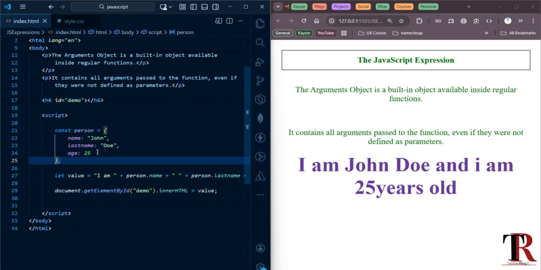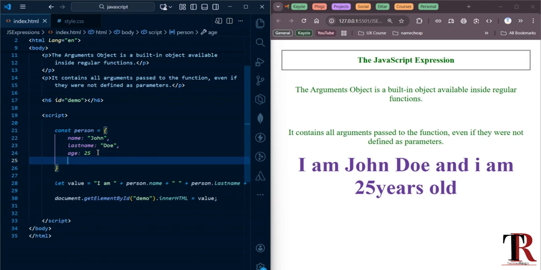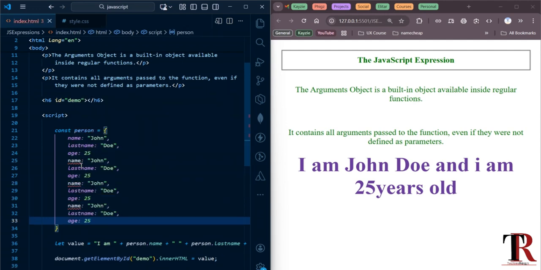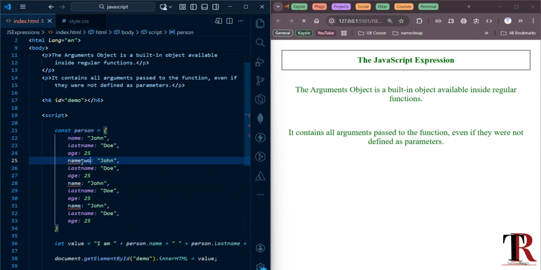So if I have more properties, let's say I have like nine, by duplicating this, and I do name 2, or name 3, or name 4, or whatever it is, I'm just using this as an example. You will see that it is neater and easier to work with than if you have everything on a single line. That is why the object literal is recommended.